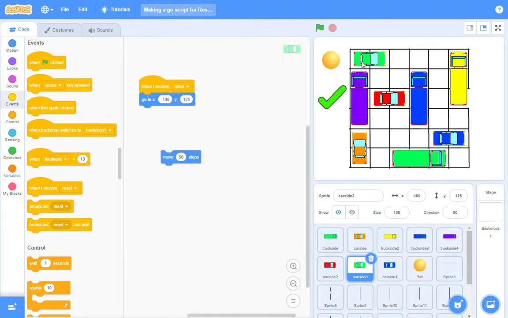Now we said we want it to move 50 steps, but when is it going to do that? Well, it's going to do that when it receives the message step 1. Now we can put that on there. So when it receives the message step 1, it will then move 1 forward. Let's try that to make sure it works. So we click on this one and look, it does. It moves 50. Let's put it back where it should be.